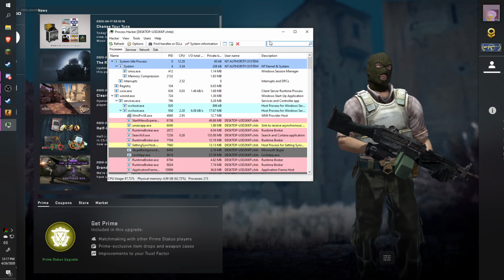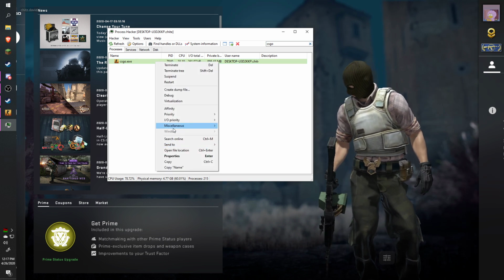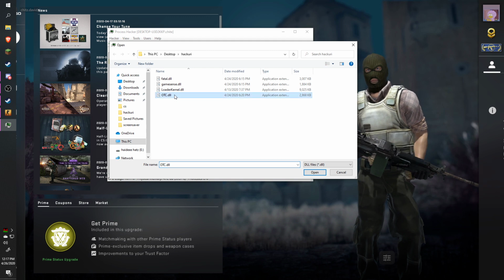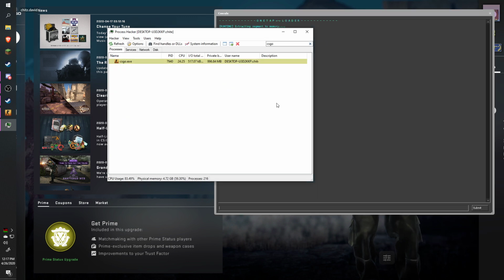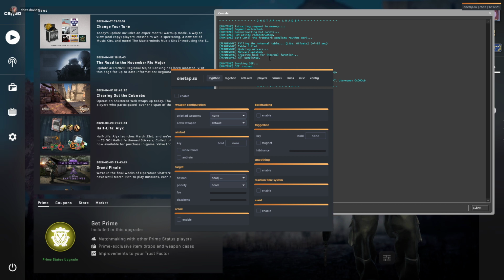Okay, CSGO, right click on it, miscellaneous, inject the DLL, whichever you want, open. And then after a couple of seconds, if you want this to work, you have to keep your console on in the lobby.